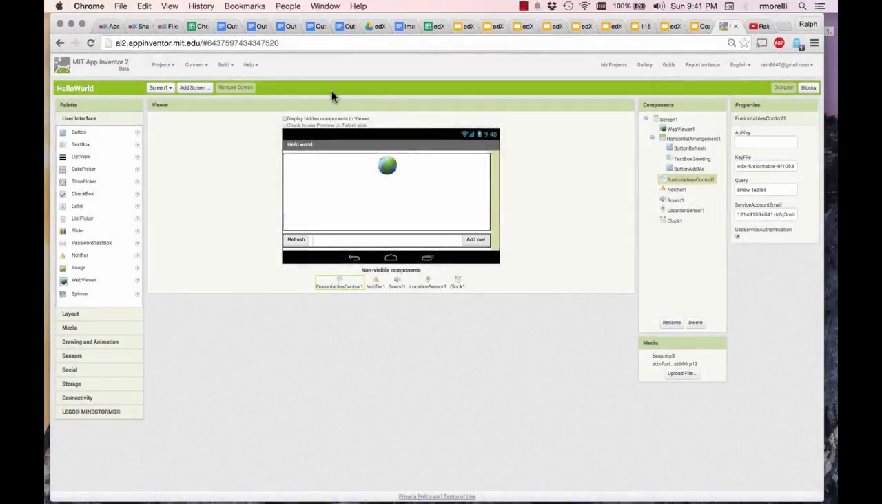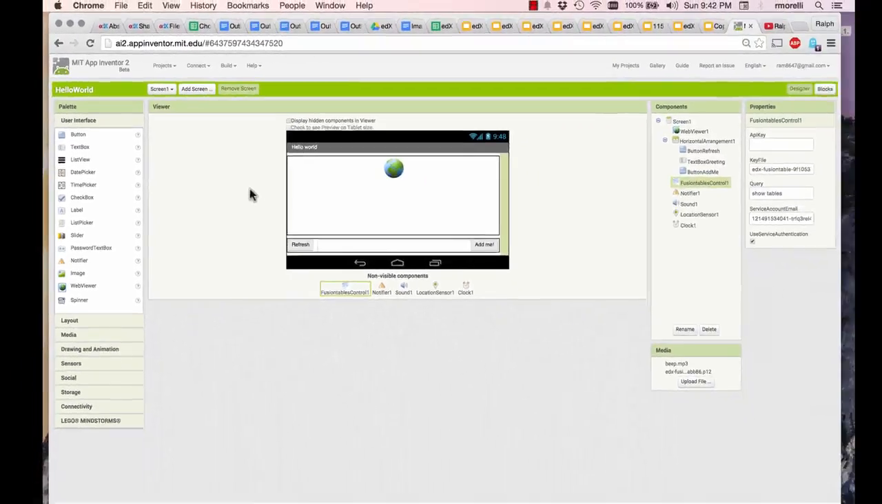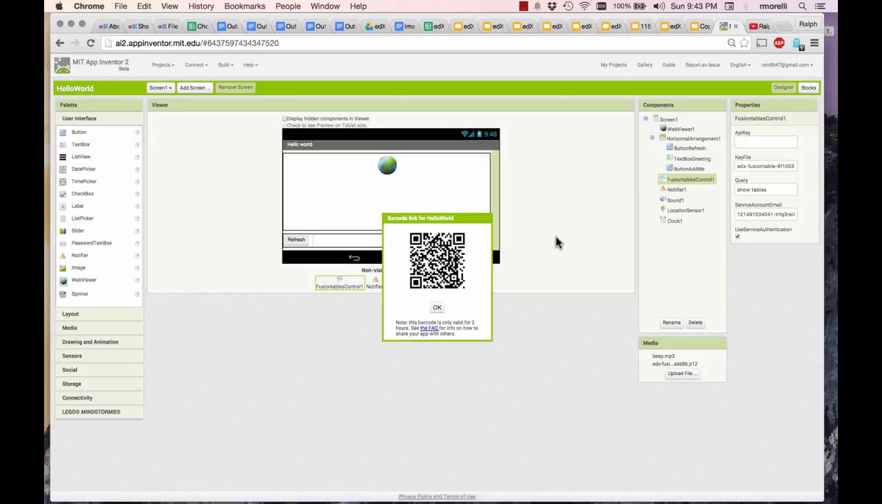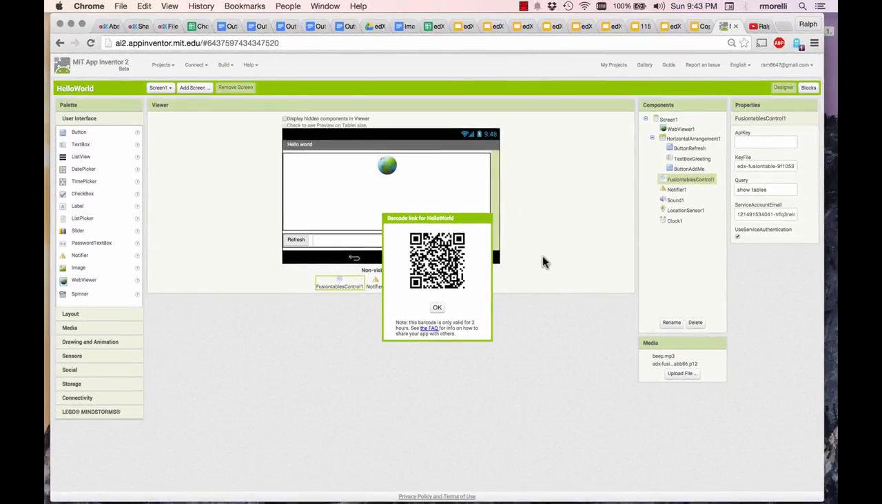So there are two ways to package your app, both under the Build menu. The first way will generate a QR code and display it, and then you can scan it. That'll automatically download the APK file onto your device. There we go. Now you can scan this with the MIT App Inventor Companion, and it will download the APK file and install it on your device. However, as you see here, this isn't a permanent barcode. You can only use this barcode for 2 hours, so you can't really share the barcode with your friends, but the APK file will persist forever on your device or until you replace it.